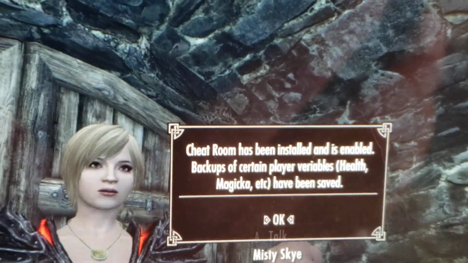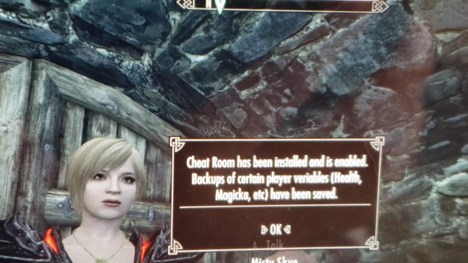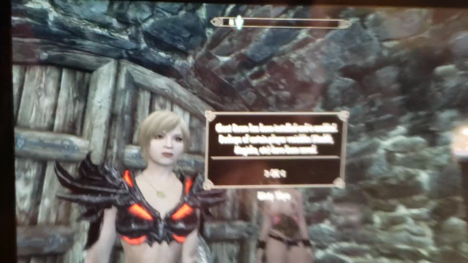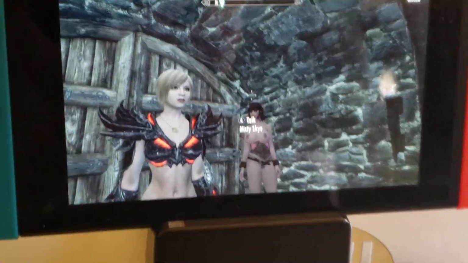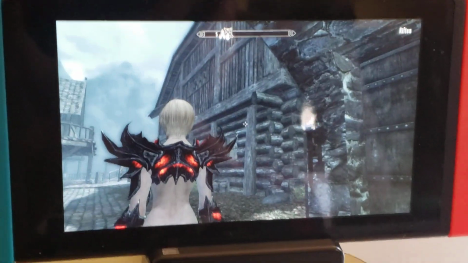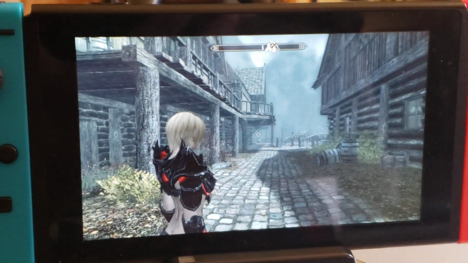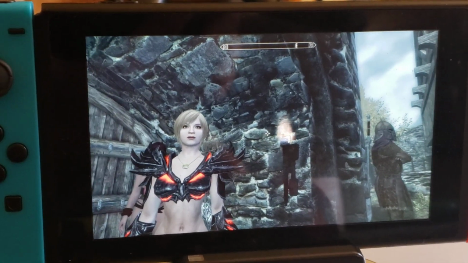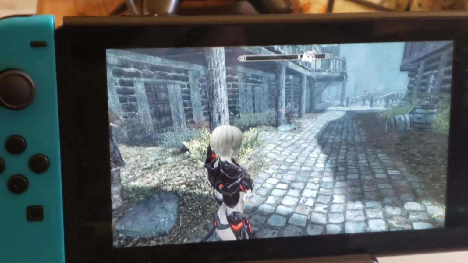Misty. Cheat room has been installed and is enabled. Backups of certain player variables, health, magicka, etc. have been saved. And that's another way that you can tell mods are in the game. But this is my version of Skyrim on the newest version of Switch, on Atmosphere 19 on version 20.0.1, working perfectly, really.